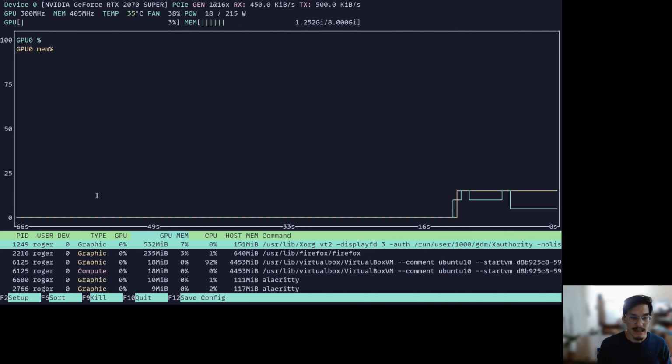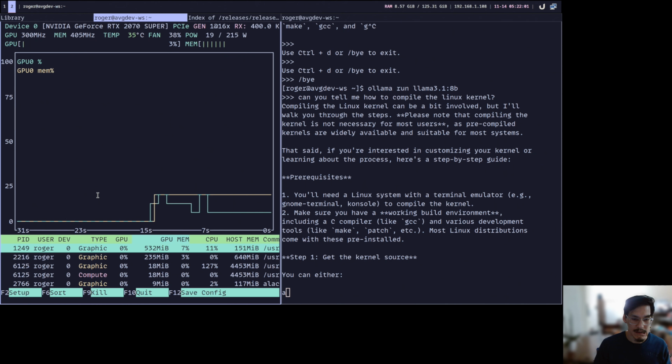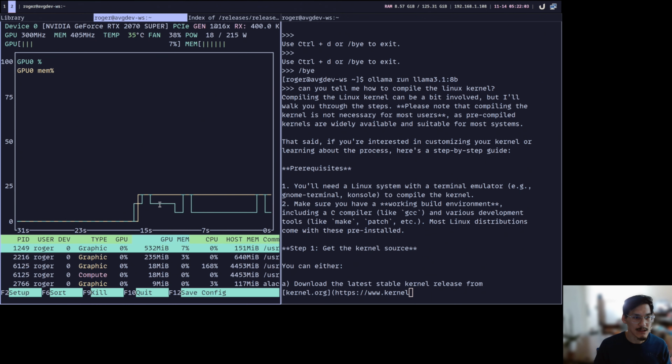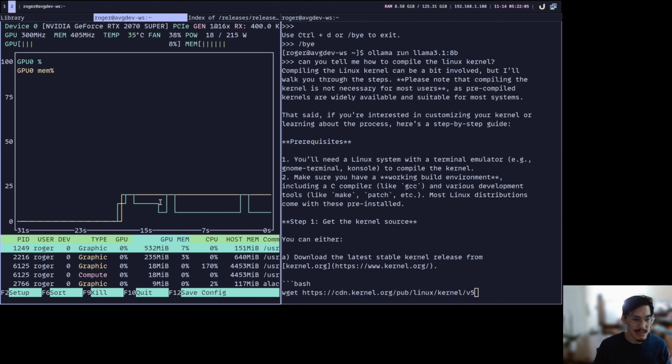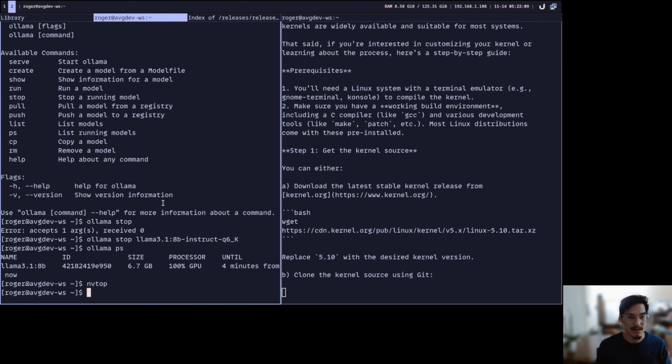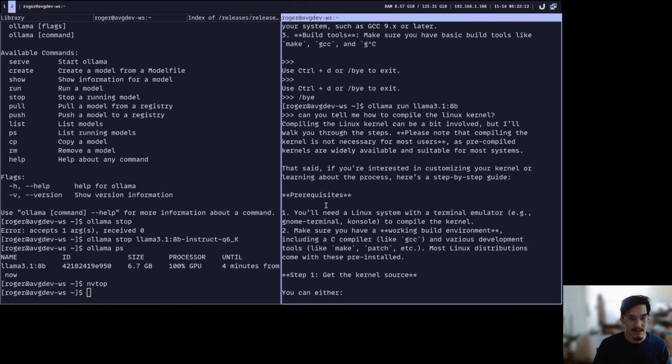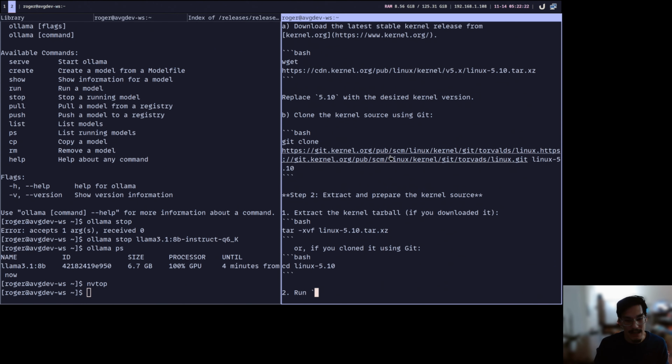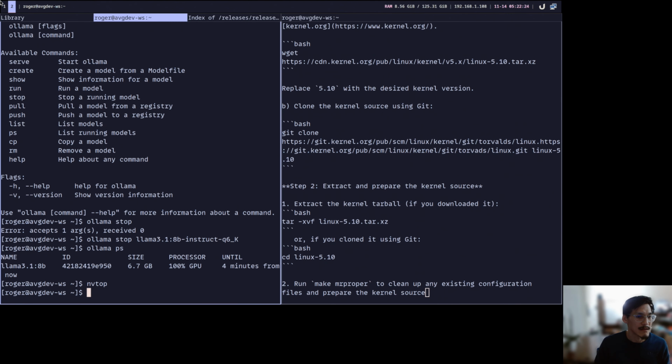But Llama says it is. And it looks like there is some activity. I guess I'll trust it. So this is compiling. This code can be involved. I'll walk you through the steps. Please note that compiling the kernel is not necessary for most users. Okay, we'll trust it.